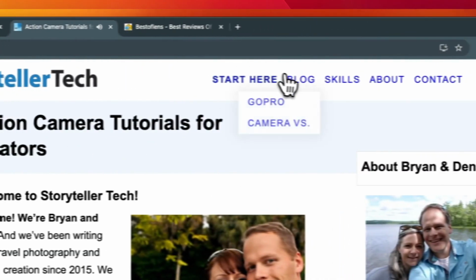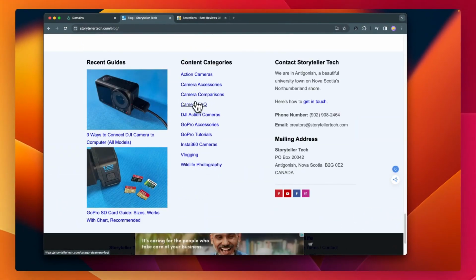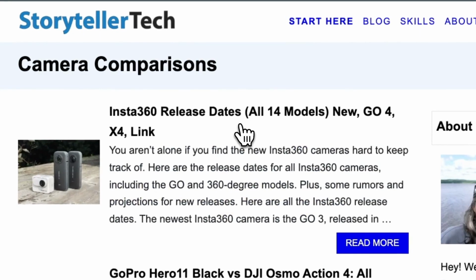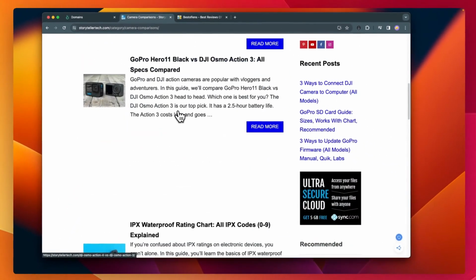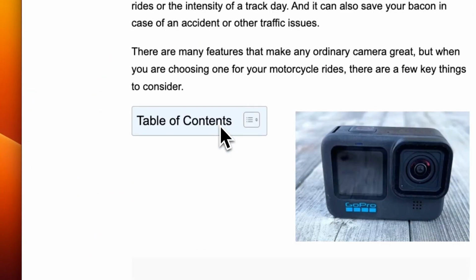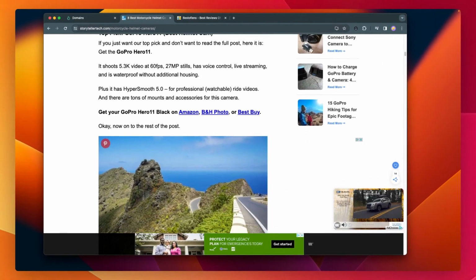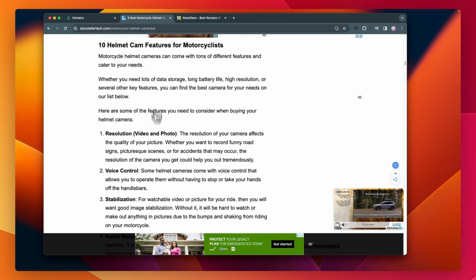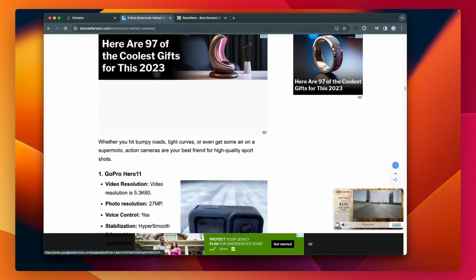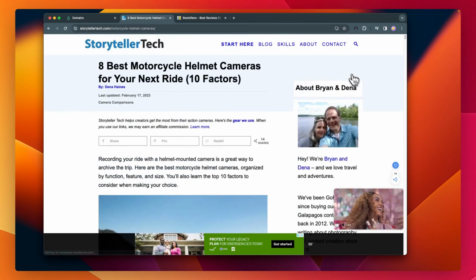Wow. So if we just look at the blog, we got GoPro. Oh, here are some categories: DJI camera FAQs, camera comparisons, camera accessories. So let's take a look at camera comparisons and pull one of these up. 8 best motorcycle helmet cameras for your next ride. They're talking about all the features, then listing out all of the cameras here. Okay, like I said, it looks like there's some effort put into this.